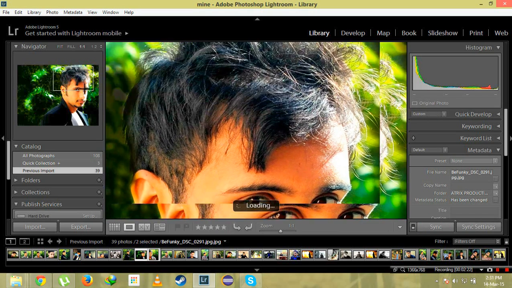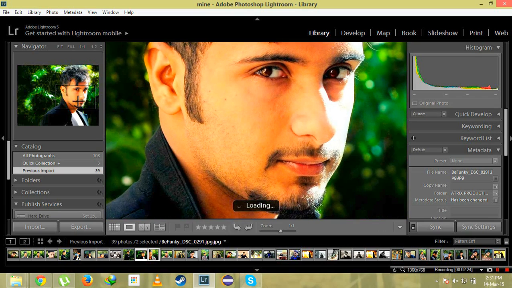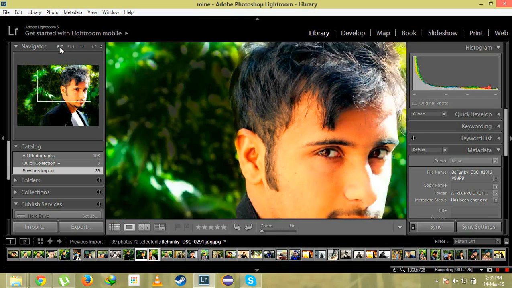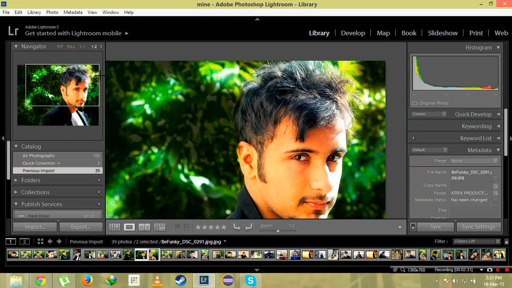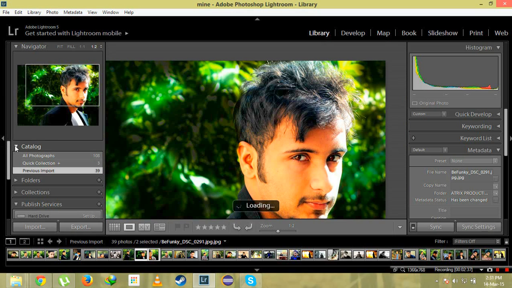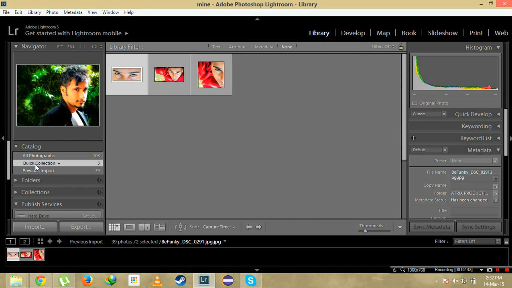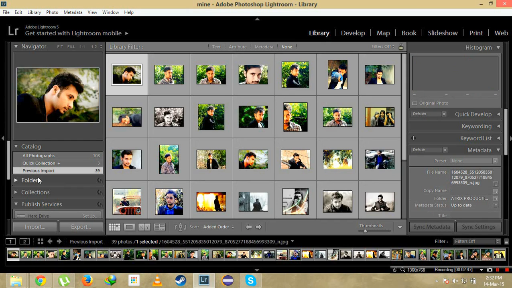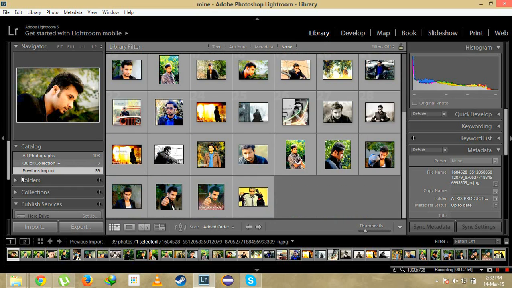The navigator allows you to basically navigate to the photo. Zoom in, zoom out function. You can see a zoom in functionality on this. Fit to screen, fill, ratio. It allows you to set the ratio of the photo. Basically the navigator helps you to navigate through your photo. Catalogs, all photographs, quick collection. You could create a quick collection if you are editing something new. A previous import, for example, if you imported new photos to the catalog and you want to see the previous import, here is my previous import.